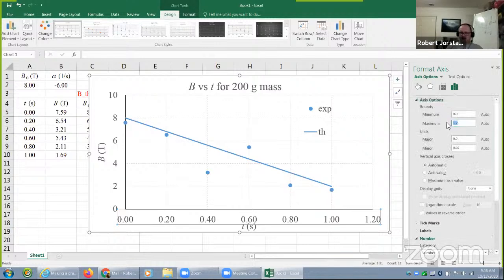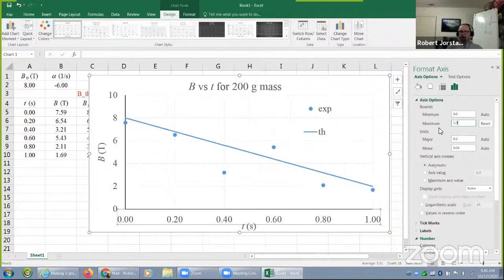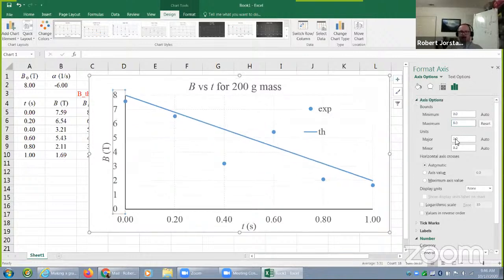And here, why go out to 1.2 seconds when our particular data set ends at 1? That looks nice and clean. Why go up to 10? So I'm going to click on the vertical axis. I can click this again. Why go up to 10 when our data stops at 8? And maybe I liked going by units of 2, so that's cleaner.